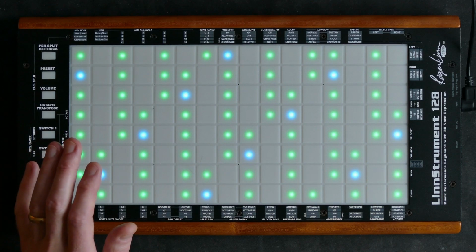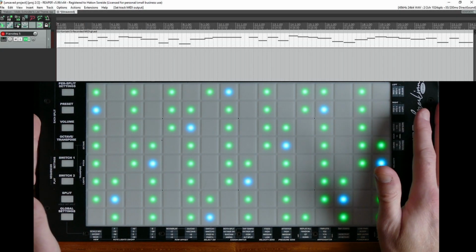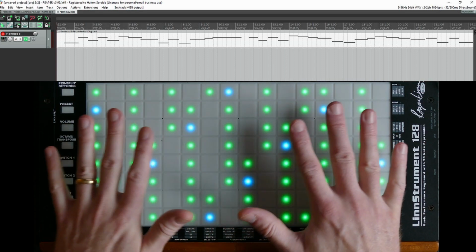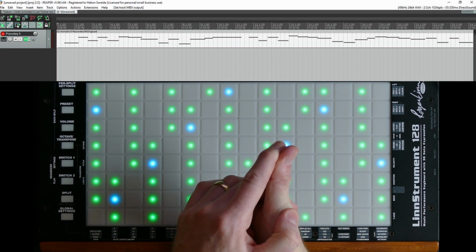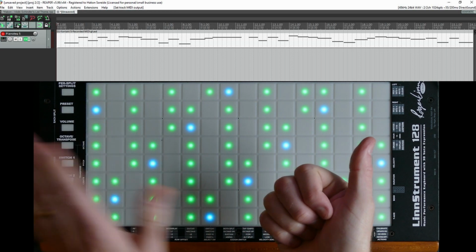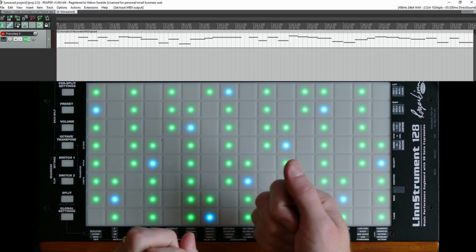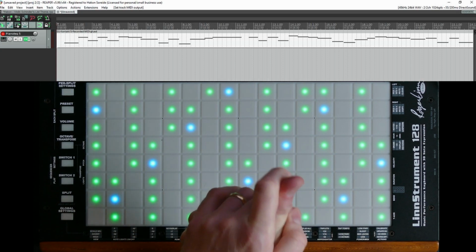I've got a new Reaper project open. This will, of course, work slightly differently in different digital audio workstations. The general principle will be the same. You need to have the Linnstrument connected to the computer, and of course you can use external MIDI generating devices too, but let's for a moment say that we are going to use the computer. The Linnstrument needs to be enabled as a MIDI device.